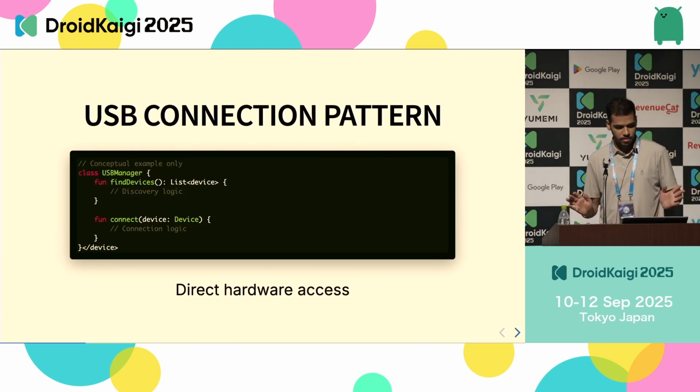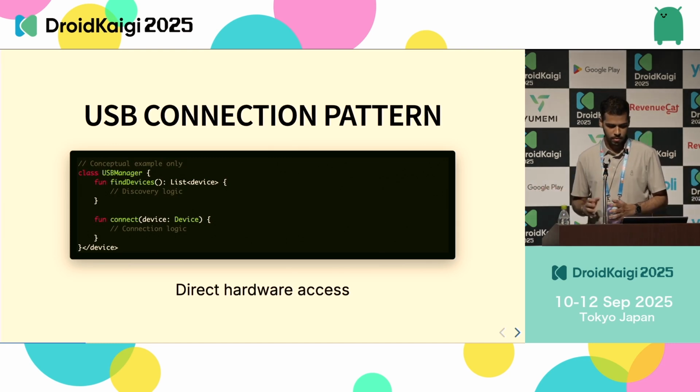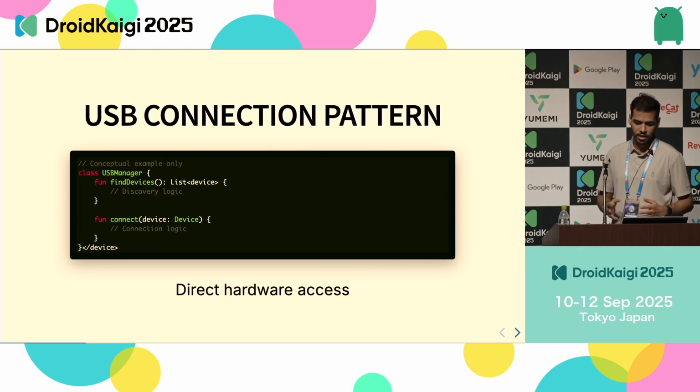So first, like I said, we'll be looking at each one of them. First is the USB connection. It's a very simple code. Android has supported USB since, I believe, Android 3.1. So that means you can use it for barcode scanners, RFIDs, PLCs, or anything. The code that you see here is a very basic approach.